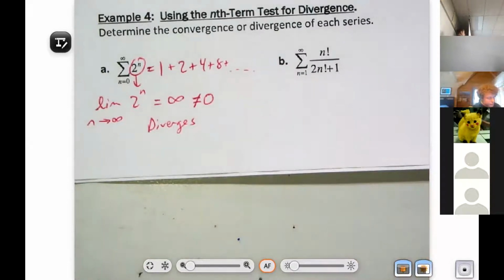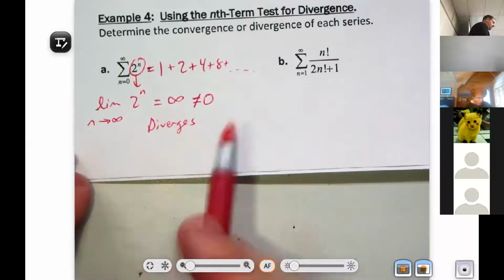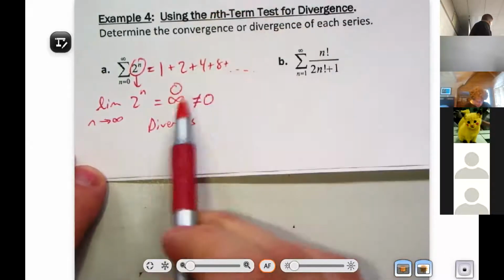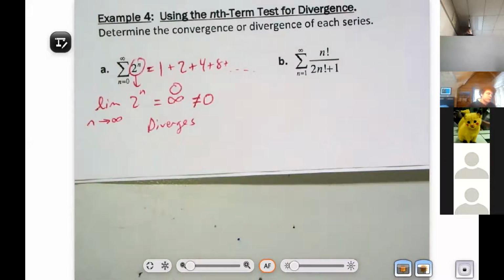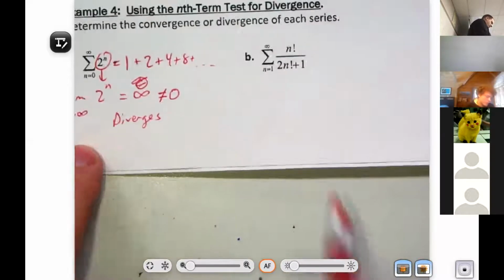It is important for me to point out again, and I'll point it out again, and I'll point it out again: if this value did equal 0 right here, I would not write convergence. We would then have to do more analysis. It's inconclusive. Next one.